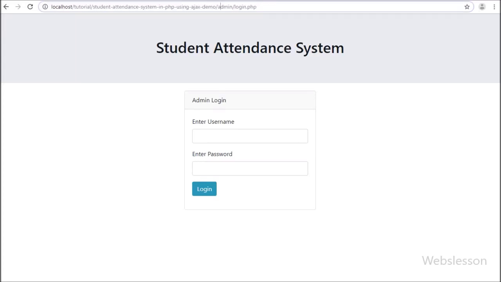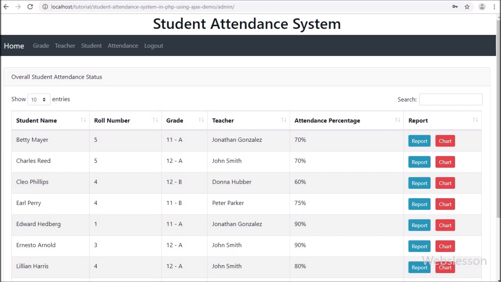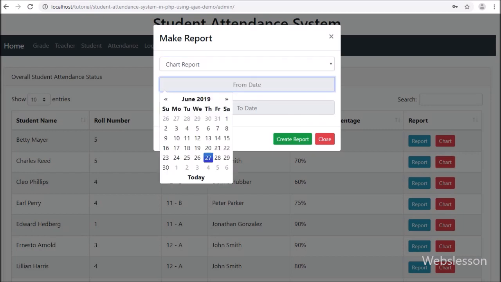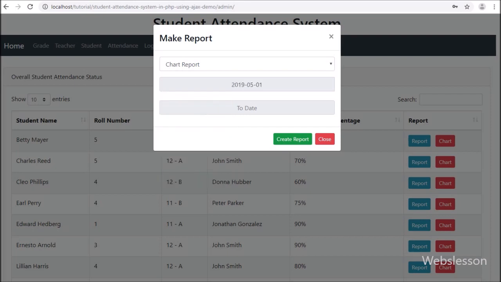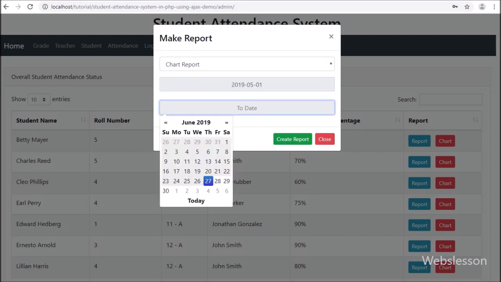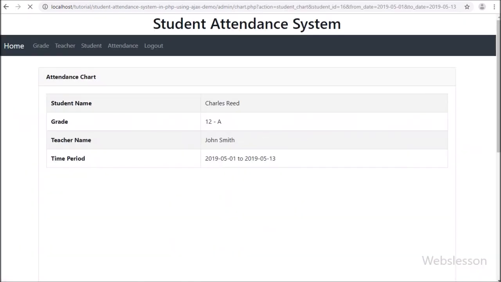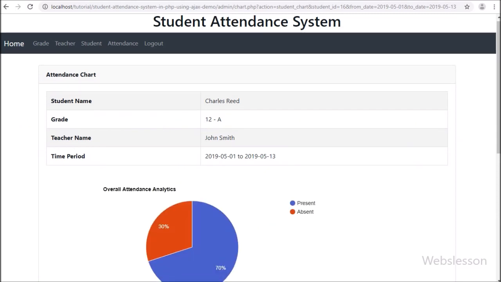Hello friends, we have added some new features in the existing student attendance management system using PHP Ajax. In this attendance system, we have some features suggested by our viewers, so we have added them into the system. Some viewers requested us to view single student attendance records in chart format, or view a particular grade's student attendance data in a chart.